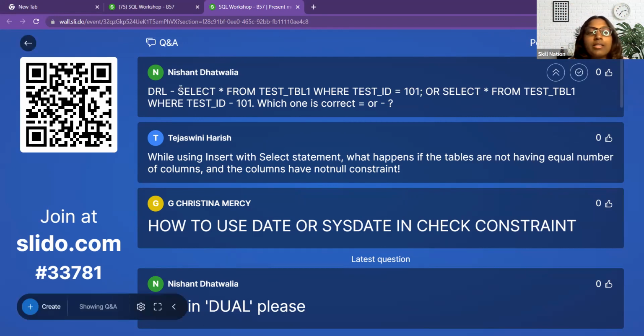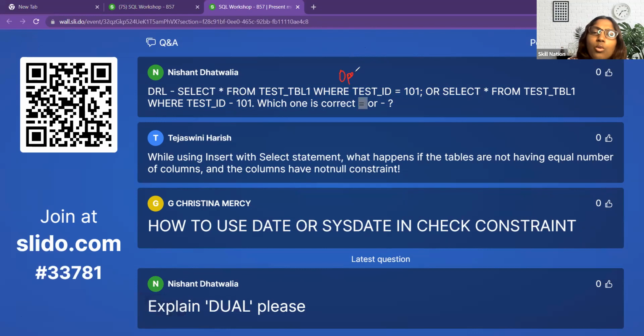Okay. So the next question is: select star from test table 1 where test ID is equal to 101. Or select star from test, where hyphen 101. No. It is supposed to be equal to. Nishant, you're supposed to be learning all the operators. I would ask you to go with the operators. What are all the operators available?